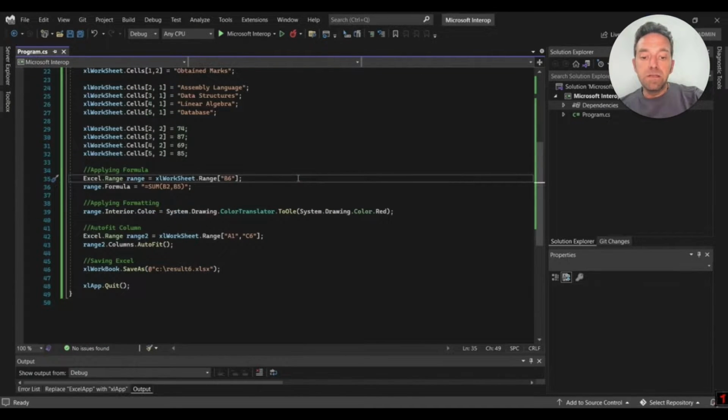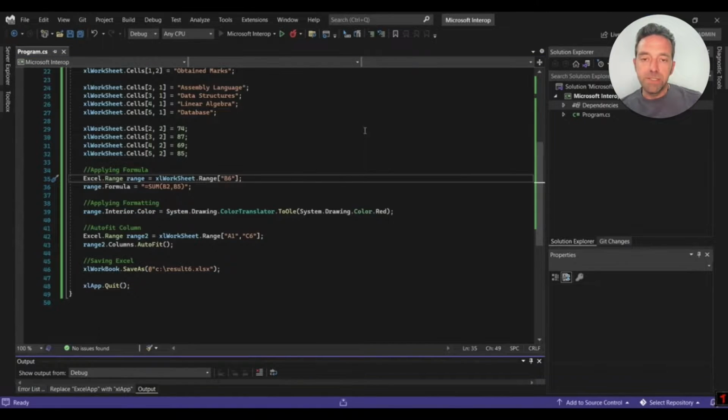Now, if we want to use the formula in the Excel sheet, it's not possible to put the formula directly in the specific cell. In interop, you have to create a range for those cells and then apply the formula to the specific cells. Same goes for formatting. Suppose you want to apply formatting even on a single cell, you can't do it directly. You have to create a range for the cell and then apply the formatting. So at last, you can save the Excel file using the save as function, and then we'll run the project.